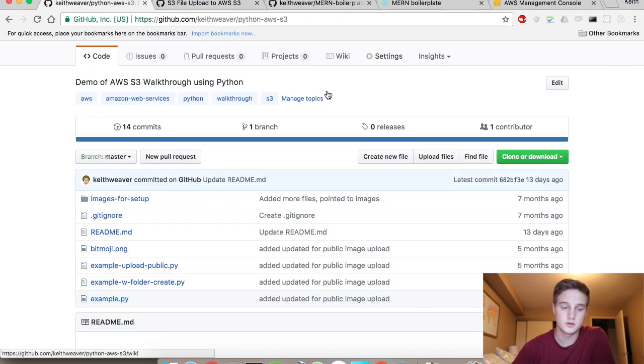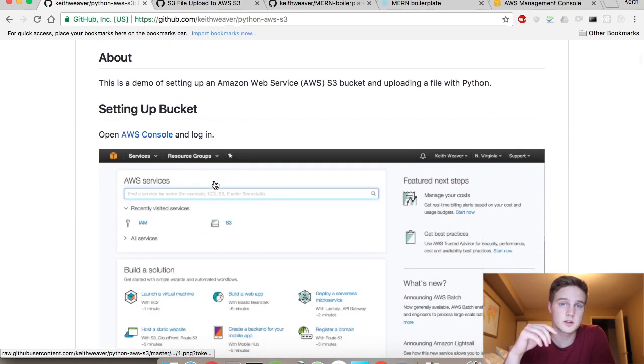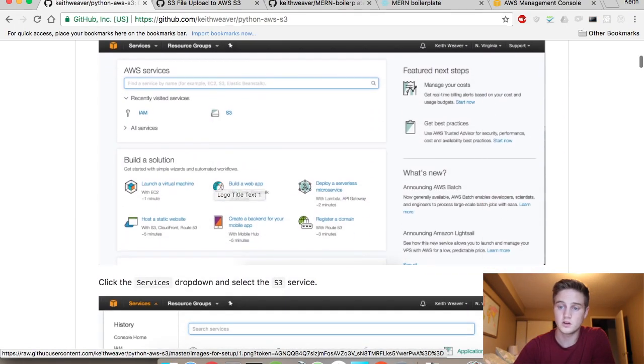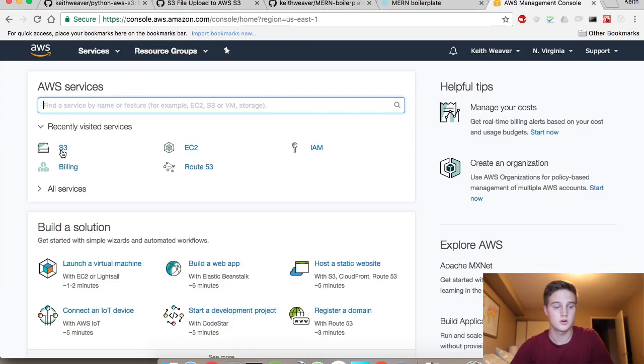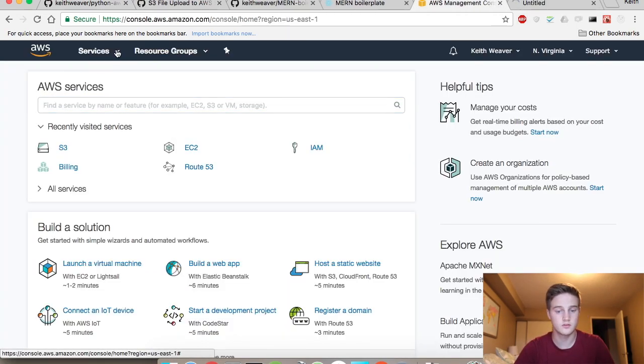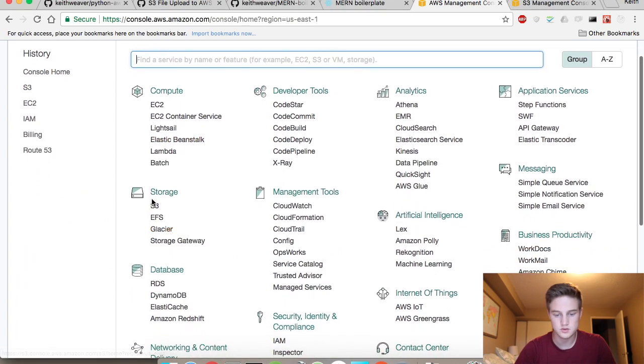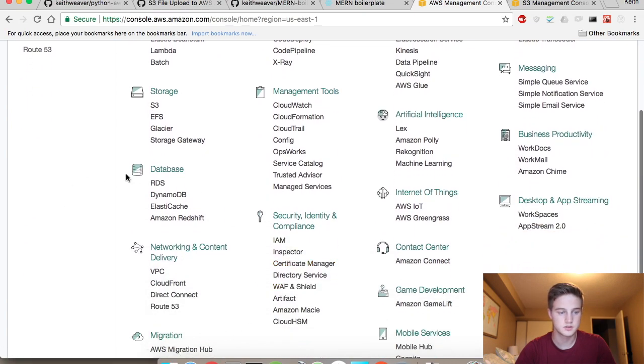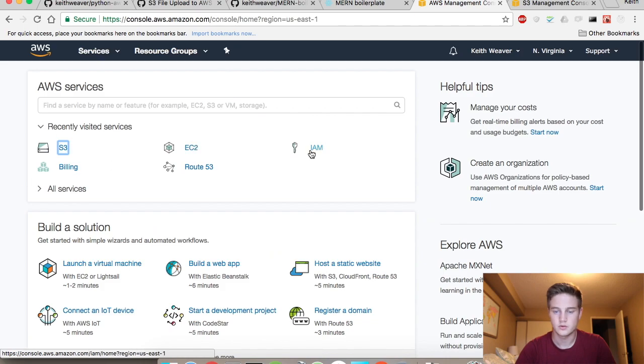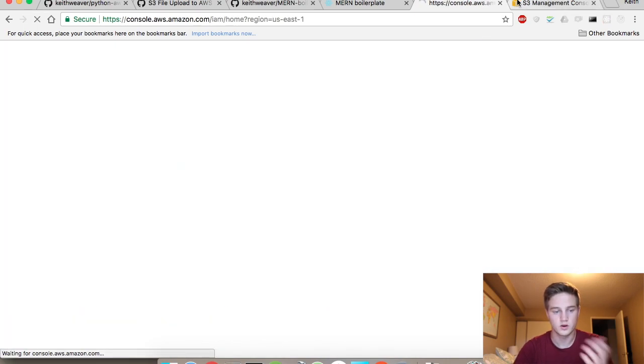Getting started, we're going to start with setting up the Amazon S3 bucket. So sign into your AWS console. You're going to have to open up S3. You're also going to have to open up IAM. You can go under Services. Storage is where S3 sits, and Security is where IAM sits.